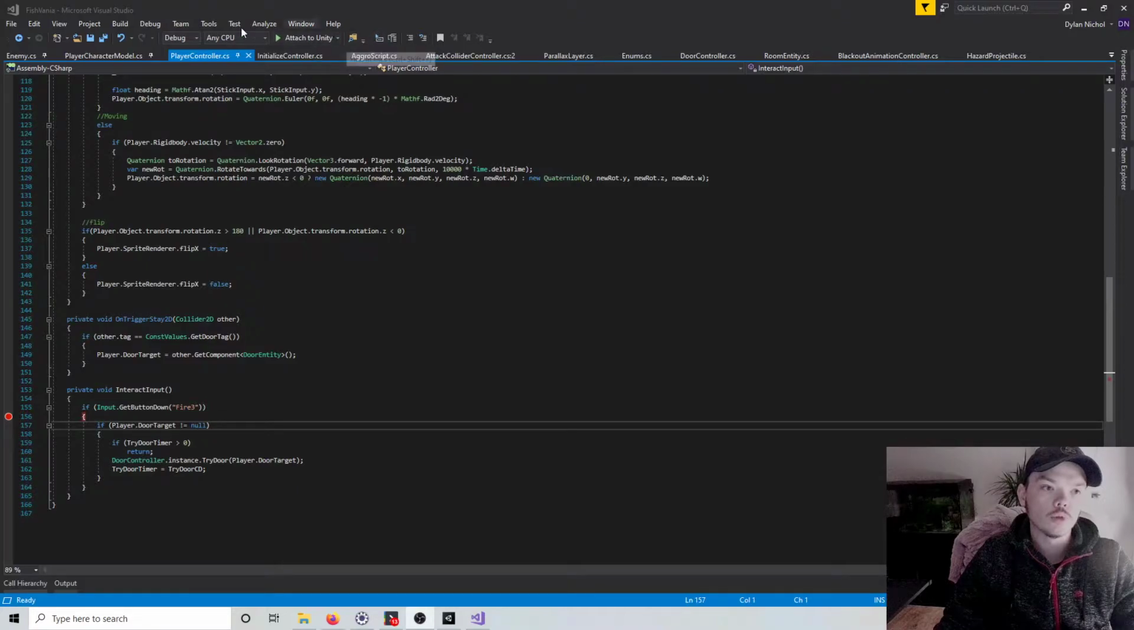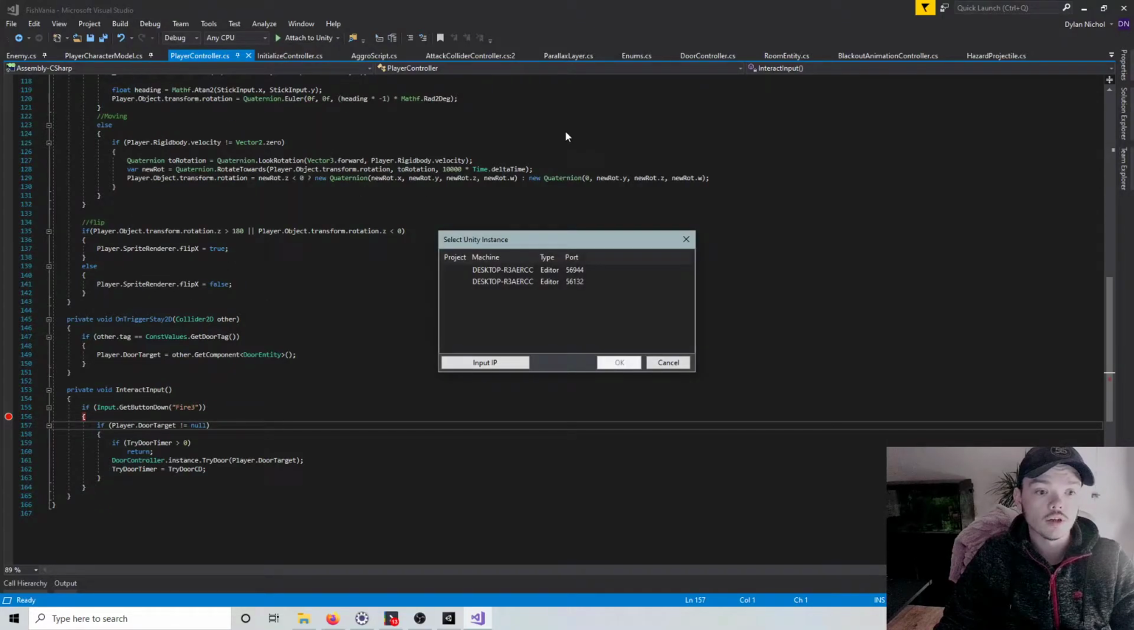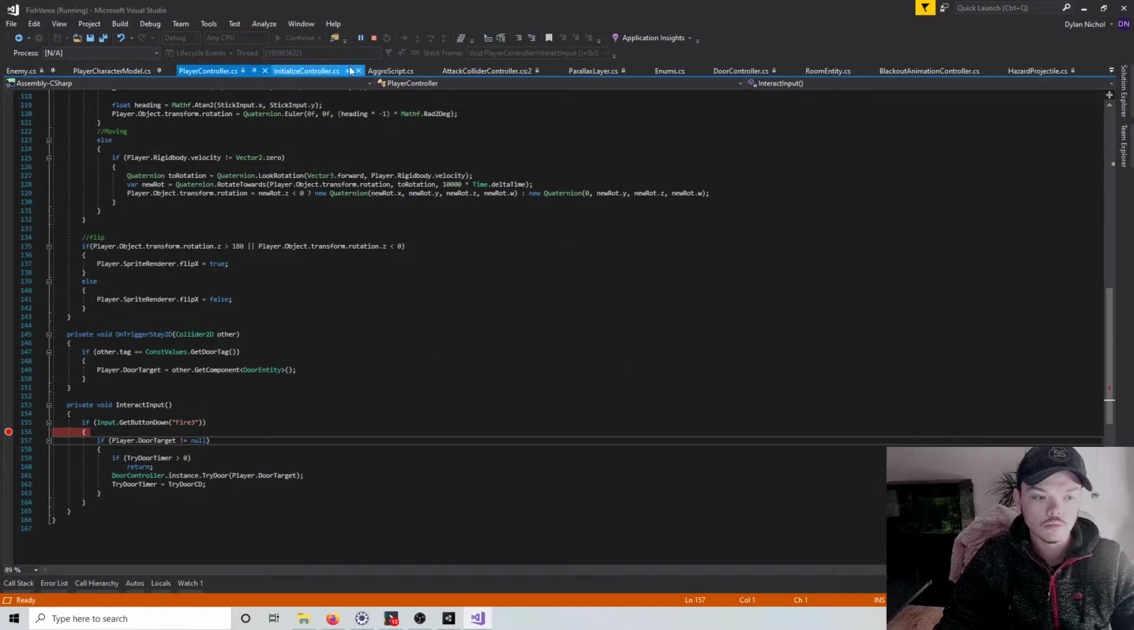So you can use this button here, or if you're like me, you'll have multiple instances running, and you need to do debug attach Unity instance. I noticed this one here, so I'll go ahead and I'll select that. So now Visual Studio Debugger is hooked up to Unity.